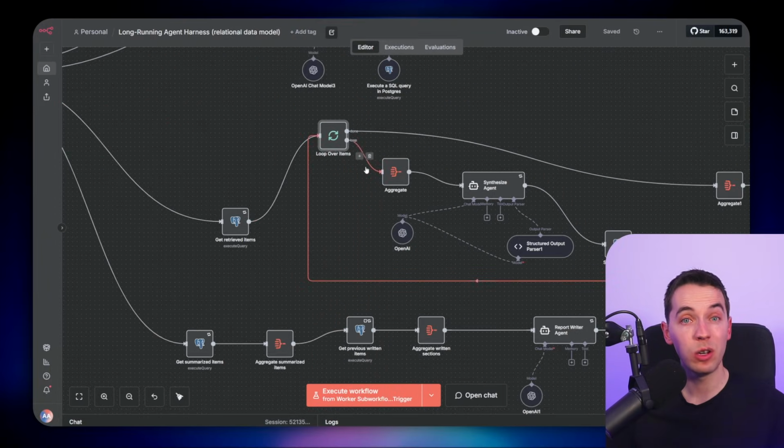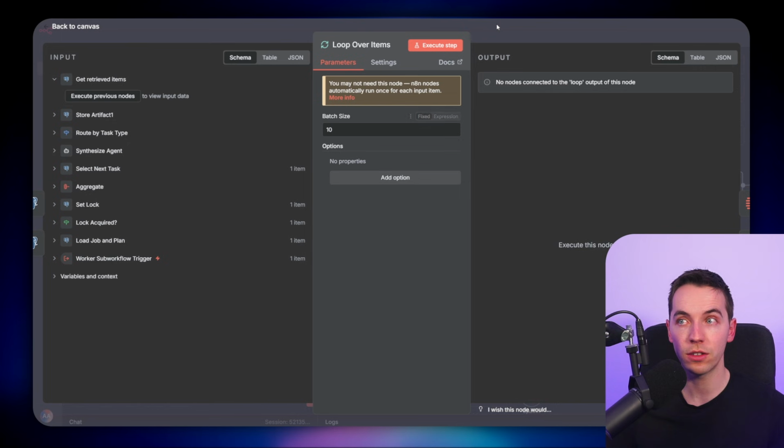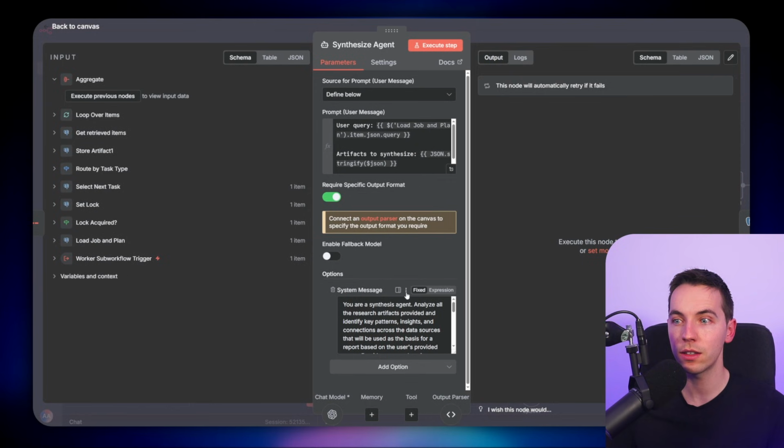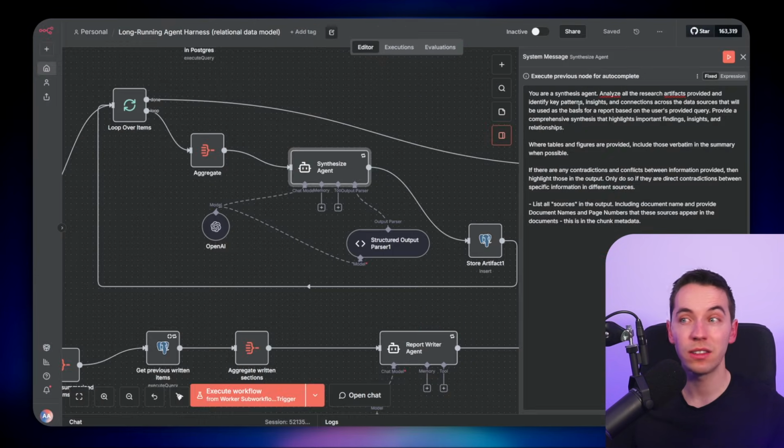So then after that, we have a loop over items. We want to make sure we're not overloading this synthesize agent with context. We're only giving it 10 research artifacts at a time. Then it's going to synthesize those as necessary. And here I'm asking it to synthesize the information. When tables and figures are provided, try to include those within the summary when possible.